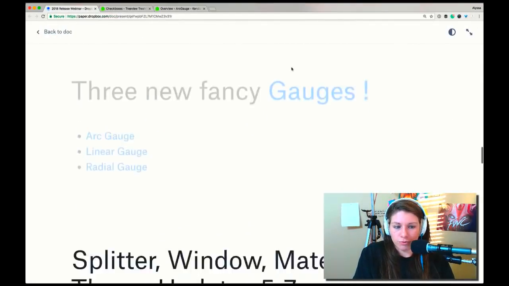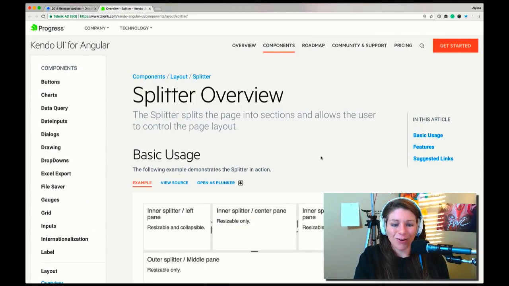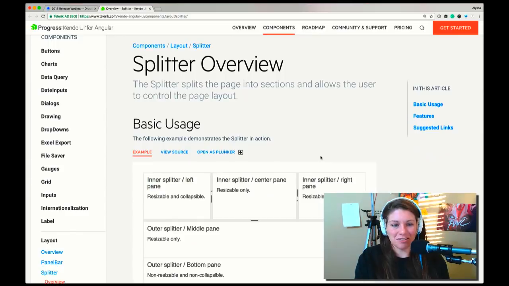Back over to our doc. So splitter, window, material theme. Yes, I'm going to try to stay within 5 minutes here. So we've got 3 things to talk about real quick. The splitter. So the splitter, as it says, cuts the page into different sections, and it lets you control the size and layout of those sections.